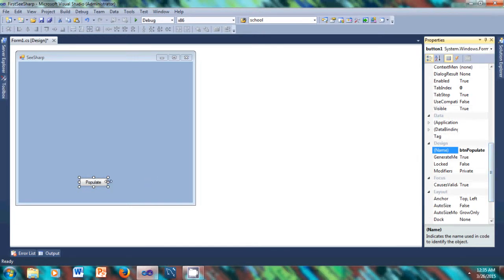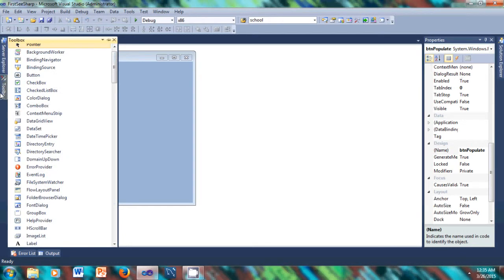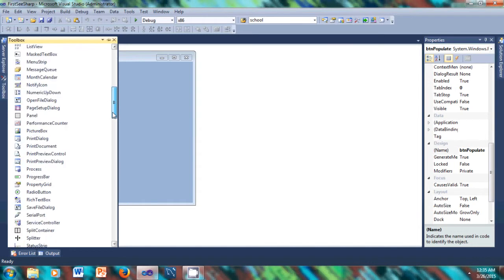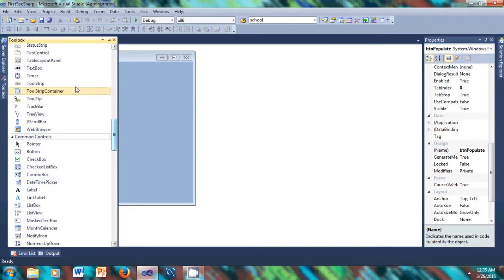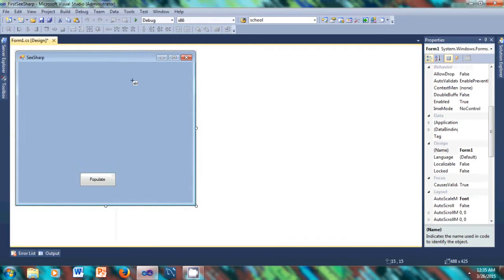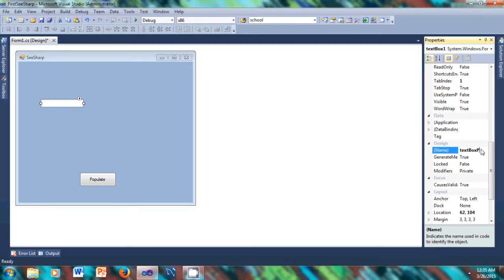And what we want this button to do is, once we click the button, we want it to populate a text box. So we are also going to go to the toolbox and get a text box. Just scroll down in the toolbox and you will find the text box under T. T is down here, text box. Click on the text box, and then you can drag and drop it over here. And let's rename this text box populate. Let's just call it that.